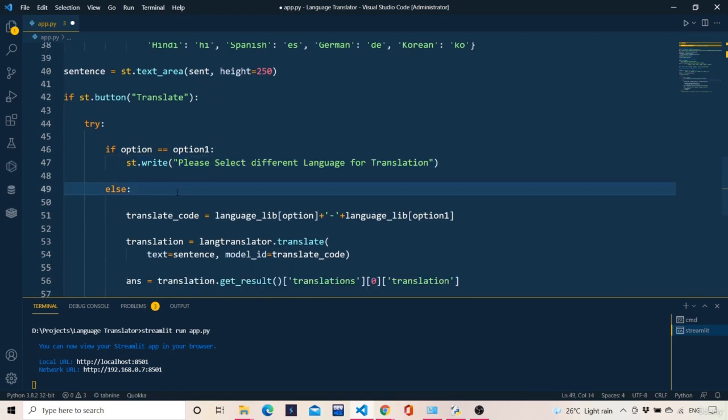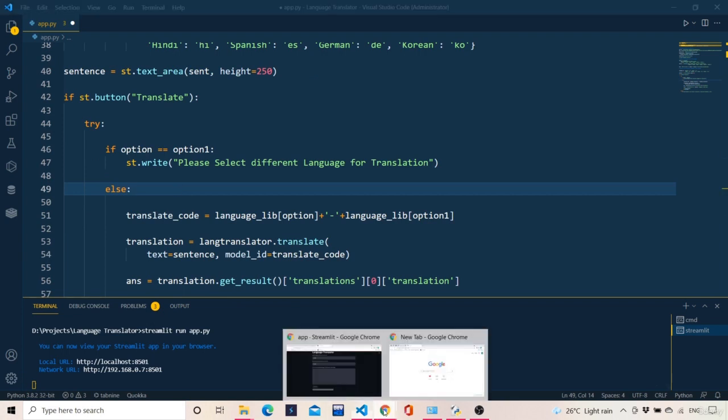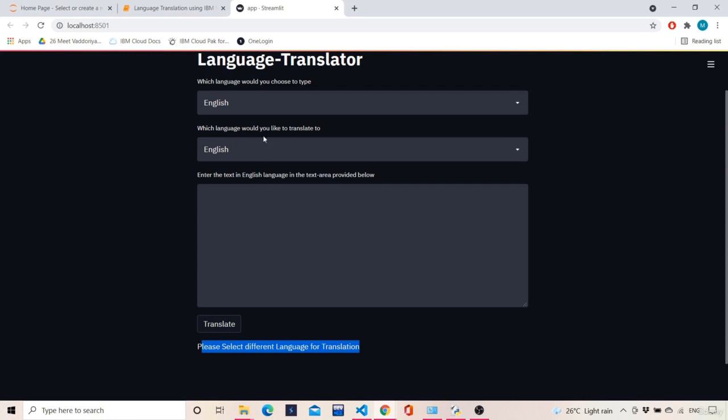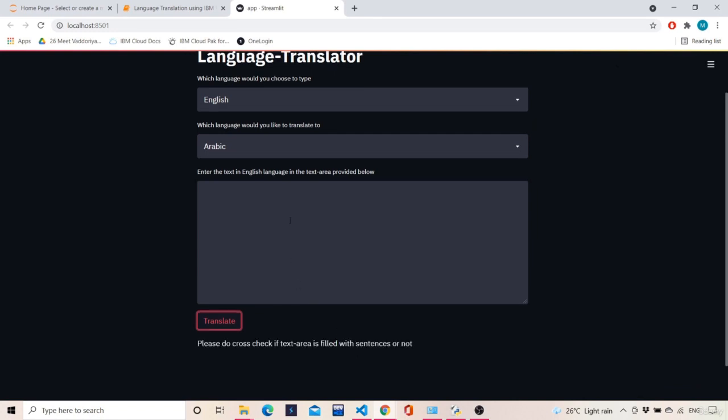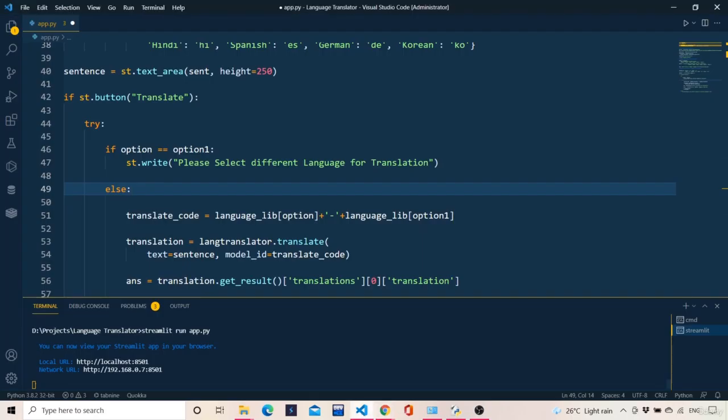The other thing is, if option and option one are not the same, that means if this is Arabic, and when I hit translate here, I find that there's no text given in the text area. So what is the warning which is coming up? Please do cross check if the text area is filled with sentences or not. So it doesn't execute this else block.